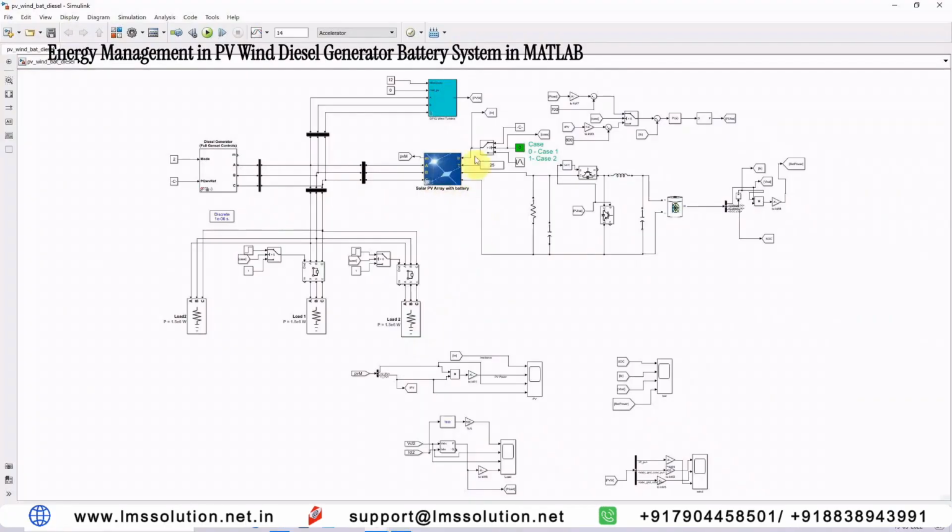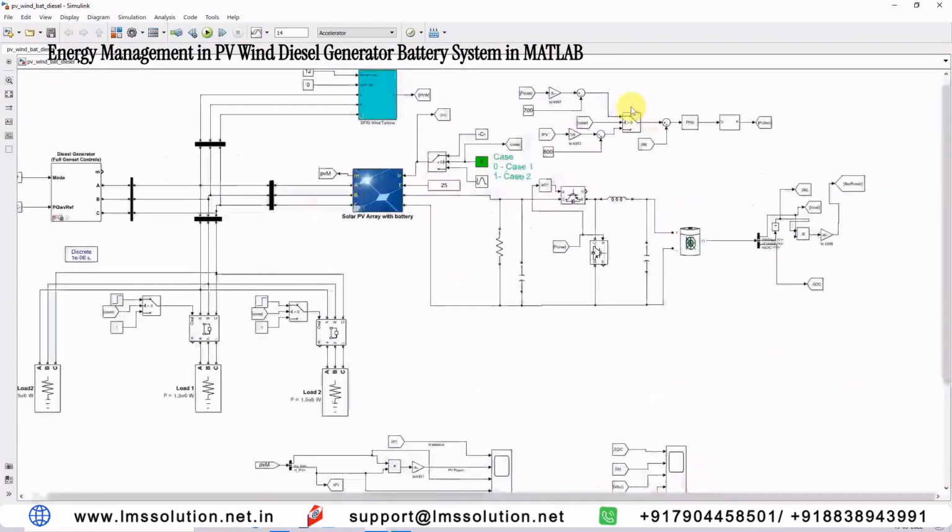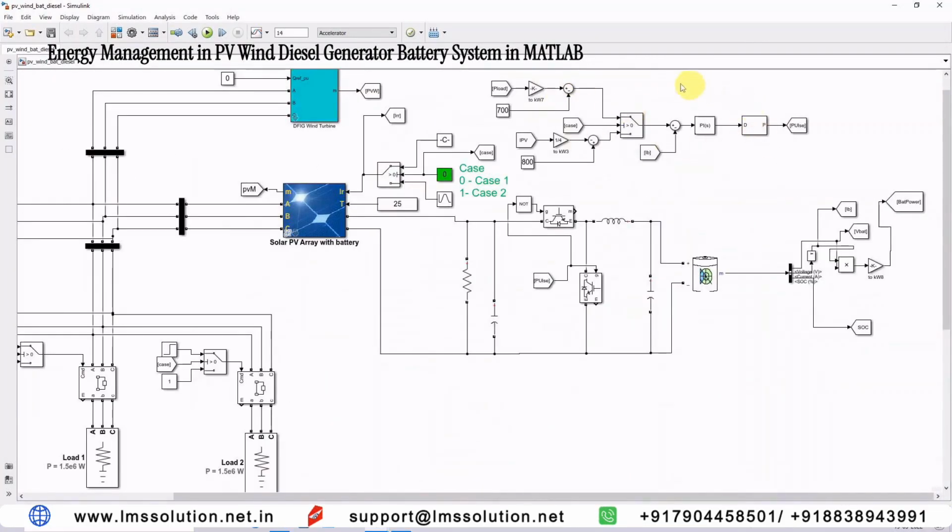The model consists of a PV battery with a bidirectional converter. This is the control for this battery. You told me that you are implementing two cases. One is case 1, nothing but a varying irradiation condition. Case 2 is nothing but a varying load condition.